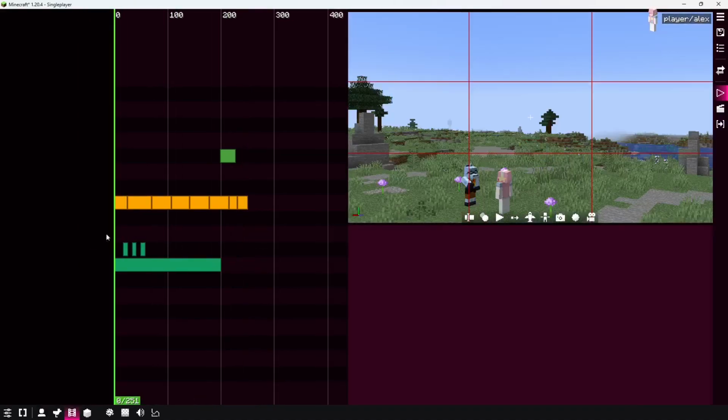So yeah, this is the useful stuff I have here. There are more fixes and changes. You can see the entire changelog in the description. So yeah, that's it. Bye.